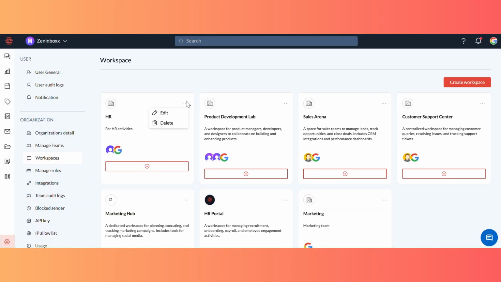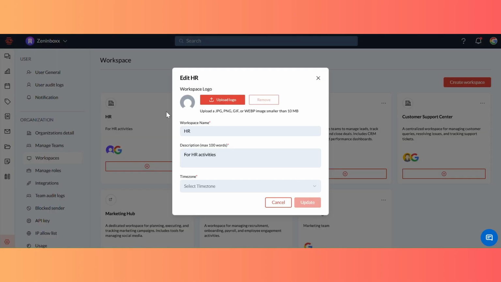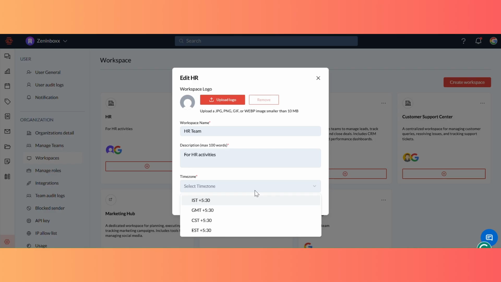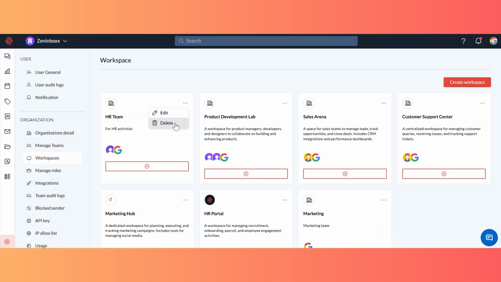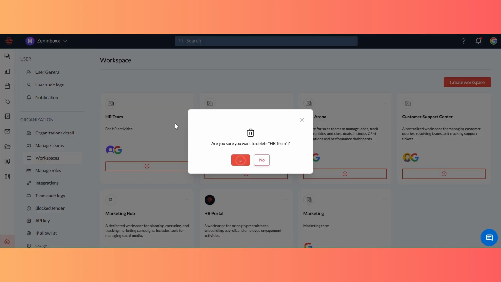Manage your workspace. Once your workspace is created, you can edit. Modify the name, description, or members of the workspace by clicking the Action menu, 3 dots, on the workspace card and selecting Edit. Delete. Remove a workspace if it's no longer needed by selecting Delete in the Action menu.